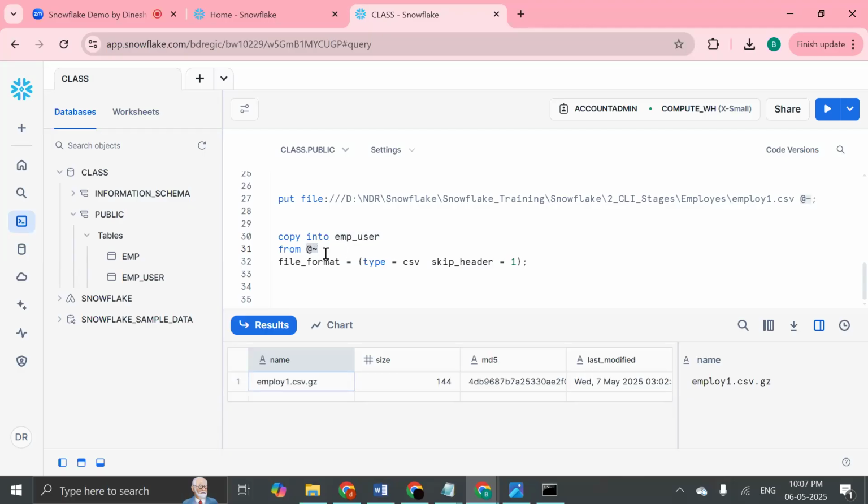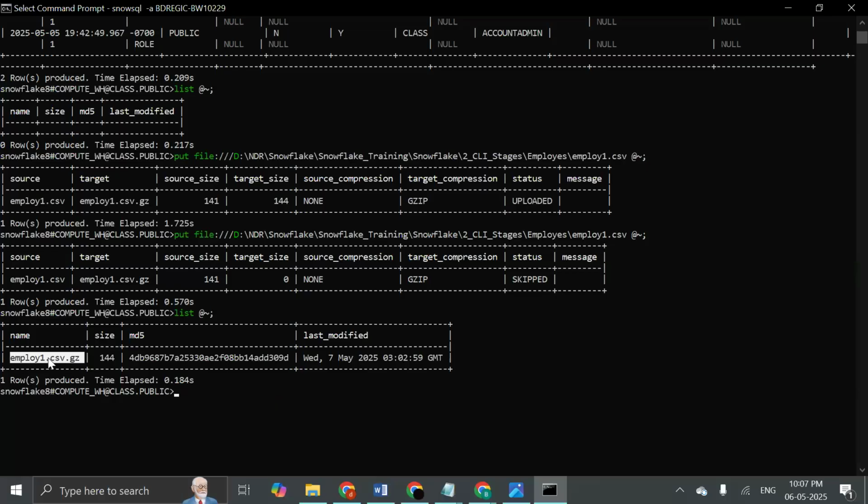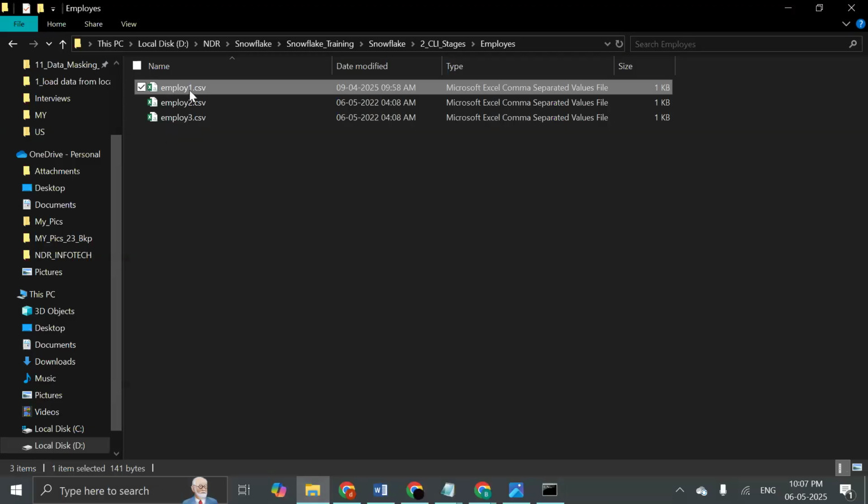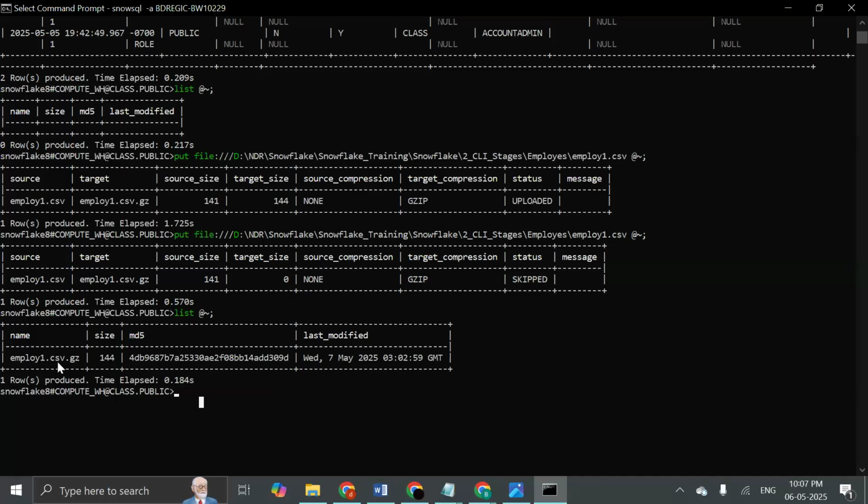What is available in the stage? The file is available in the stage. Now observe this: the data available in this particular file, employee1.csv. One more thing, if you observe here, what is the file name? employee1.csv. What is the format when it is loaded to the stage? .csv.gz, because the file is zipped and then kept in the stage area. It will reduce the file size. That's the reason it will be in the form of .gz. It is zipped by default, and then it is kept in the stage area.